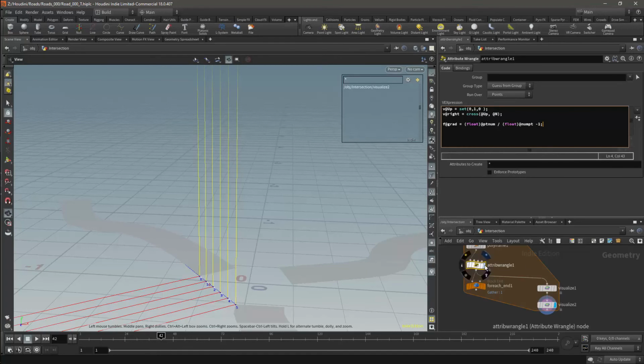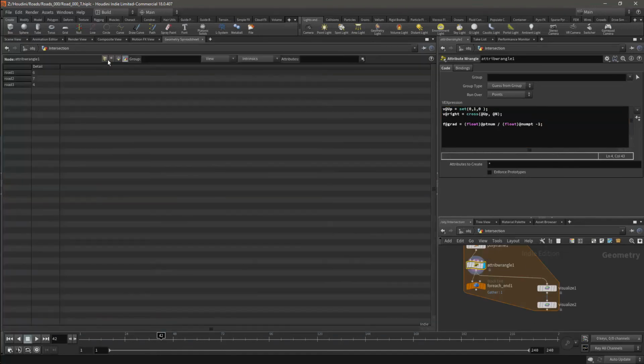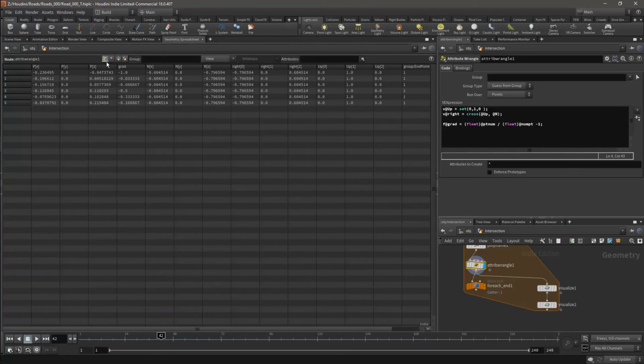I will then check my geometry spreadsheet to make sure that my values go from 0 to 1. In this case, they do not. This is because I forgot to place the minus 1 in parentheses. Now my values are correct and go from 0 to 1.